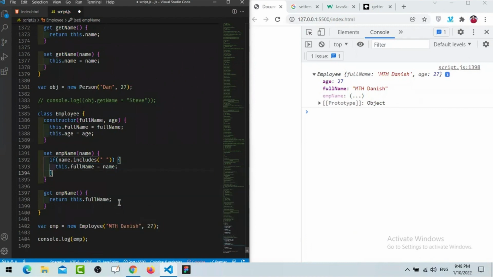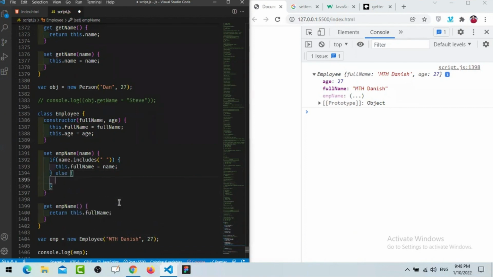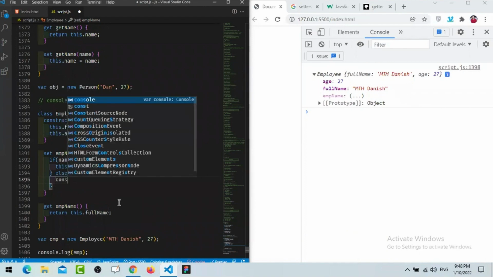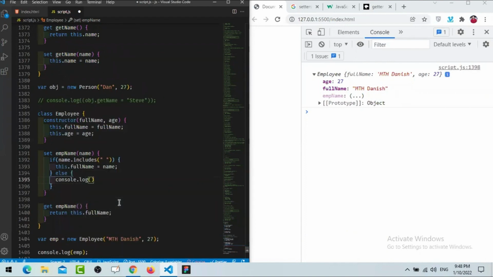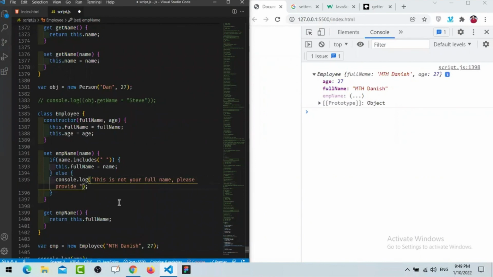Else, if this is not the case, then you have to write one message with console.log: this is not your full name, please provide your full name. Fine, we'll save this one.